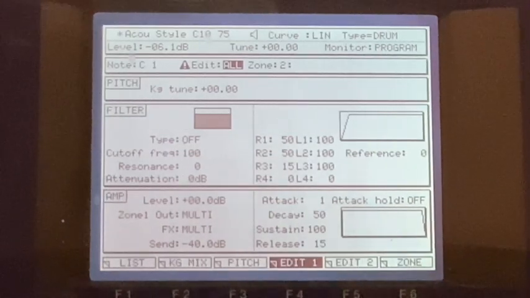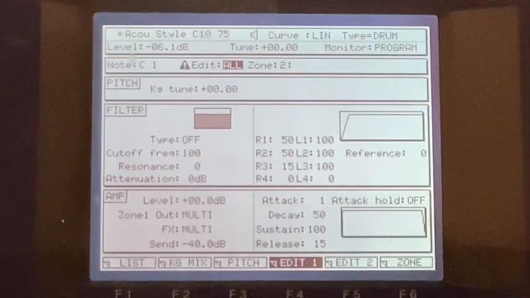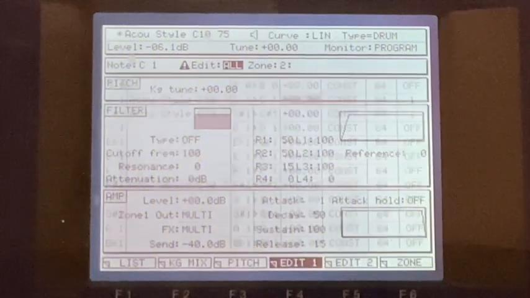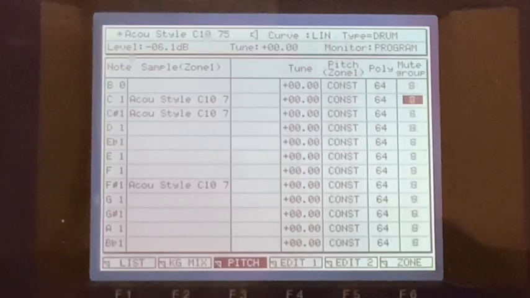Okay, so we're back on the edit one page now. Like I said, if you change this option here, edit, you can change it from one to all. If you change it to all, then it's global, everything changes. I'll show you again. If I go to pitch, if I go to these mute groups here, they will change.